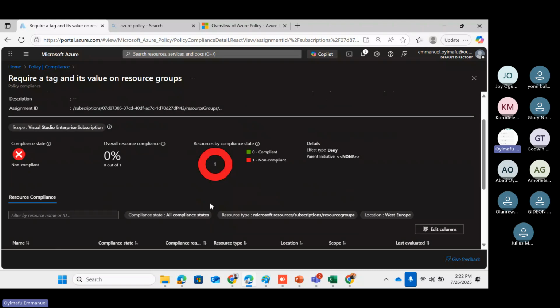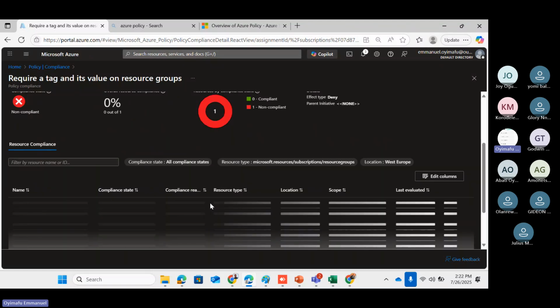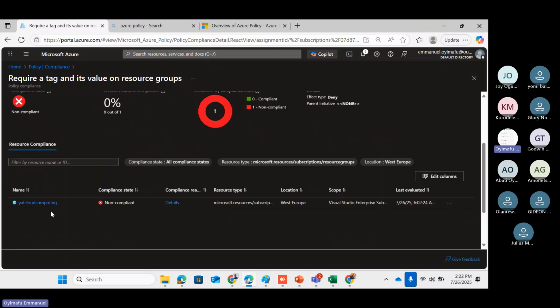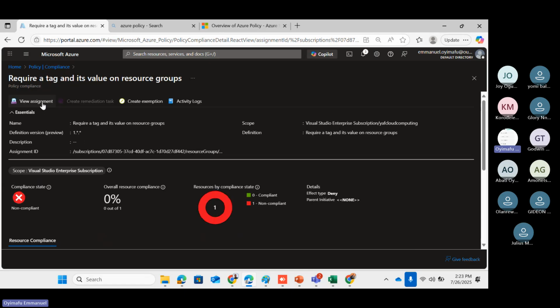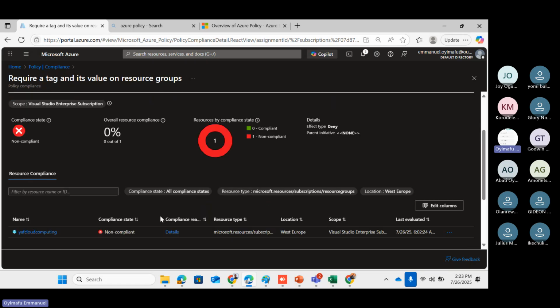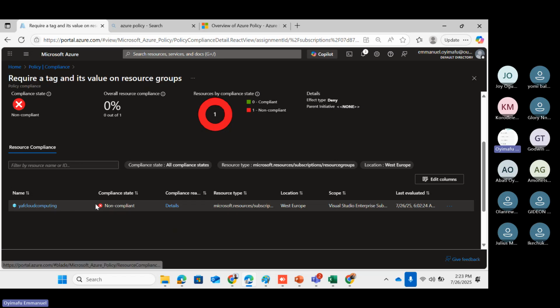So we can see that out of my resources here, it will show me the resource. We can see YAF Cloud Computing. It is not compliant. Why is it not compliant? Because it requires a tag and its value on this resource group, meaning that the resource group has to have a tag. Because this resource group doesn't have a tag, that's why it's flagging it.